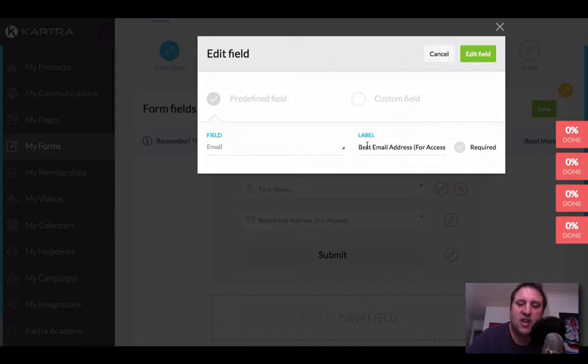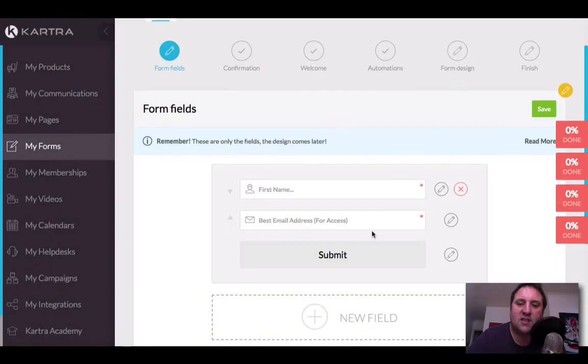You can actually change the label. So I've put in here best email address, and then in brackets I put for access. And then that way the brain doesn't think too hard when they're putting in an email address, but if they see something that they know that they're going to need to put in their better email address, the one that they use, not the fake one that they don't really use, then it's going to save them time putting in their real email address. And then that means when you communicate with them in future, obviously you're going to have a valid email address and not a spam email address that they don't really use. And sometimes they put in fake email addresses.